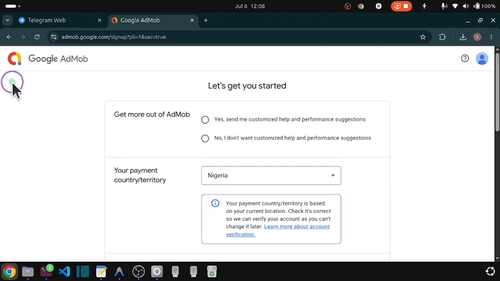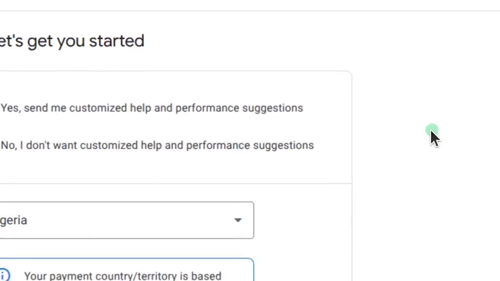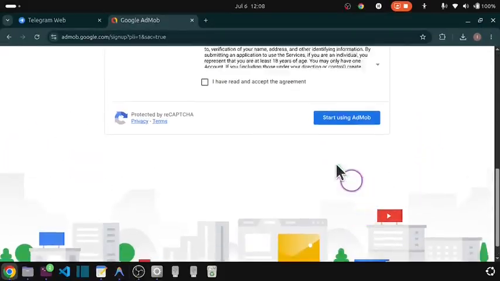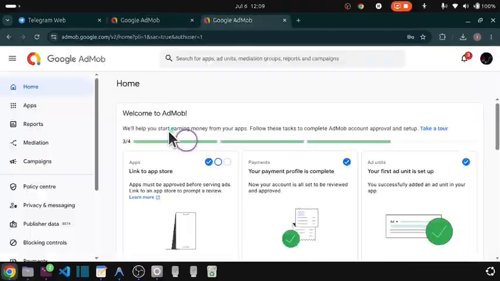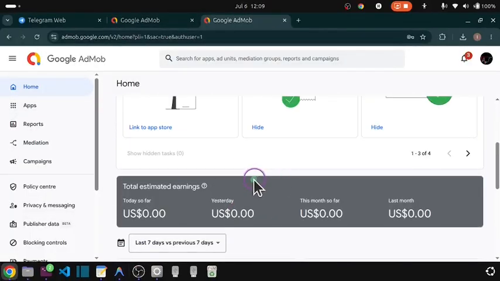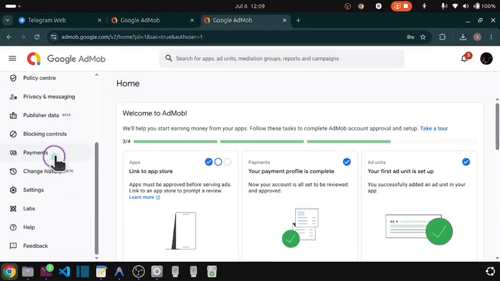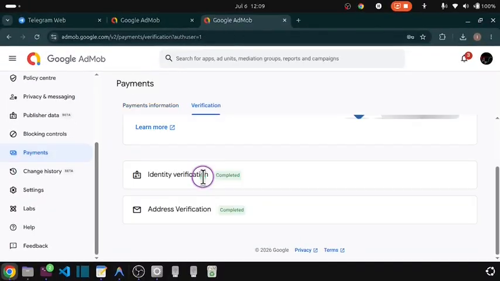If you do not have an account on Google AdMob, go ahead and sign up for an account. It is free. Just with your Gmail address, you have an account right here, and then you go ahead and select your region, then go ahead and click on start using AdMob. So if you find yourself right here on the home page, make sure you get your account verified. This account is new. Go ahead and click on payments right here so that you can click on verify. Make sure you get your account verified just like this.